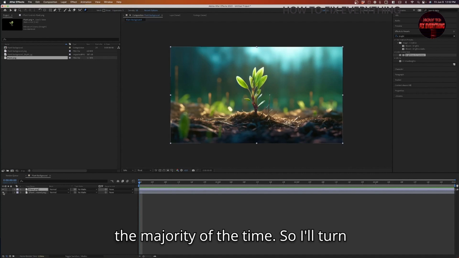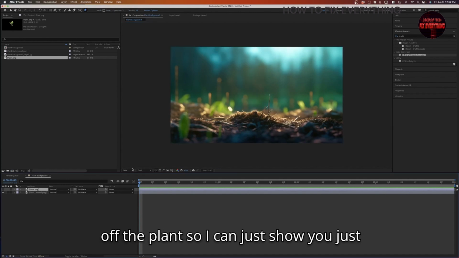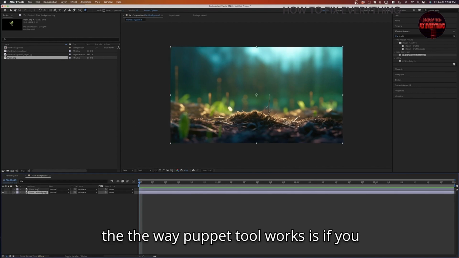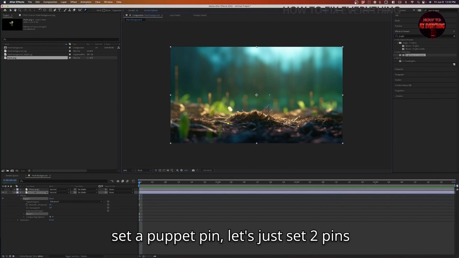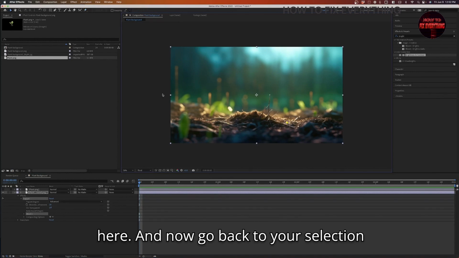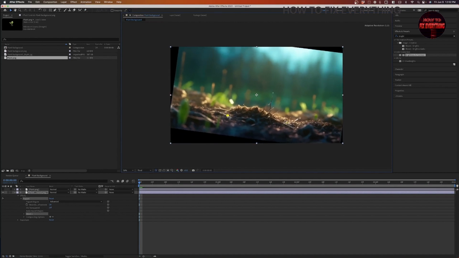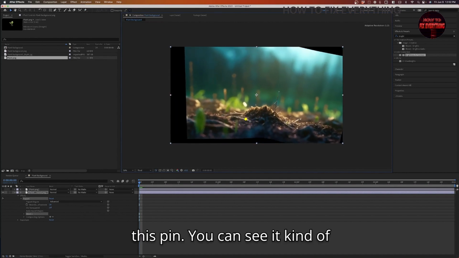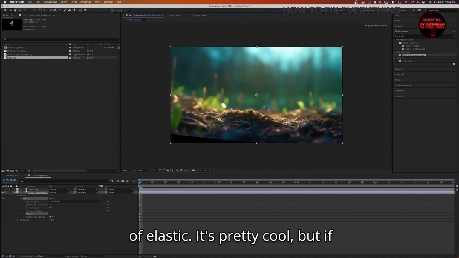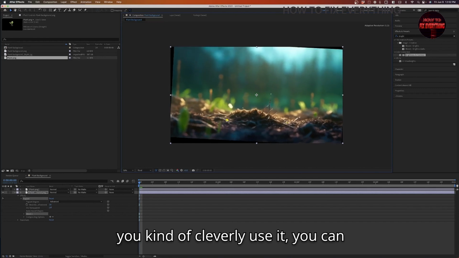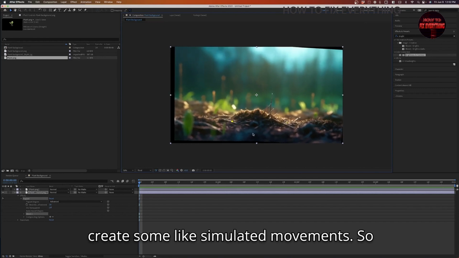So I'll turn off the plant so I can just show you just with the background. So remember, this background is just one image here. And the way puppet tool works is if you set a puppet pin, let's just set 2 pins here, and now go back to your selection tool and you move this pin, you can see it kind of stretches things like it's made out of elastic. It's pretty cool, but if you cleverly use it, you can create some simulated movements.